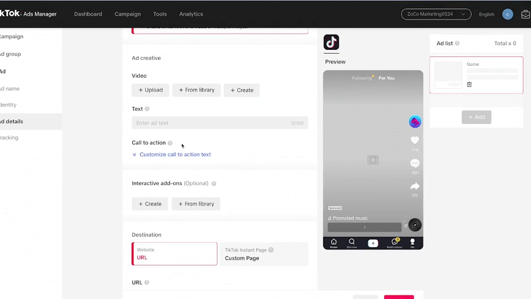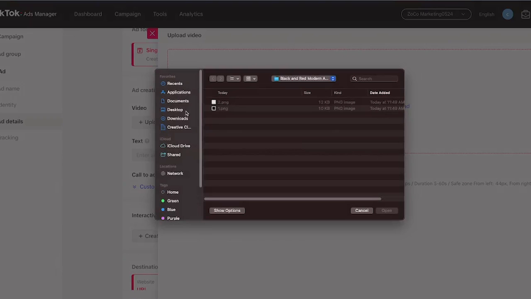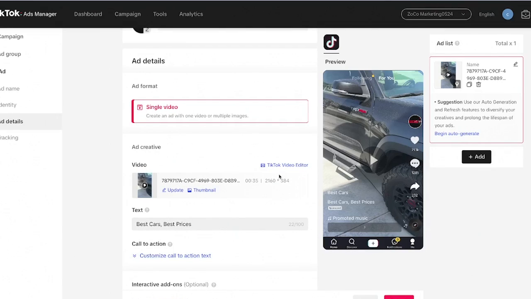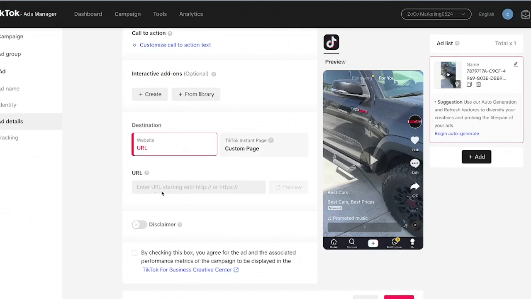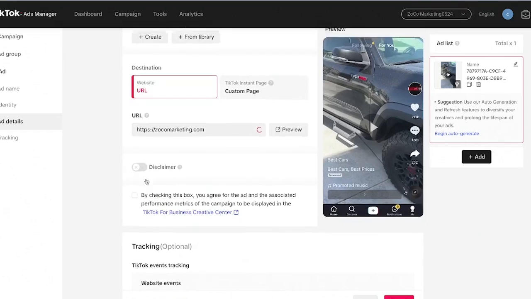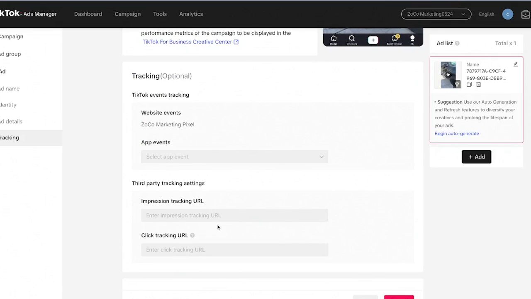Okay, and here at the ad setting, this is where things are slightly different. We can upload our ad just like we did before. And you can see here, you can edit your video in the TikTok video editor just like in the instant forms. But what's different, if you come down here, is this is where you can send traffic to your specific landing page or URL. For this example, we're just going to pretend that we are sending them there. You can add the disclaimer. And then here you notice that your TikTok events, the pixel, is already added. And then you can add your third-party tracking as well.